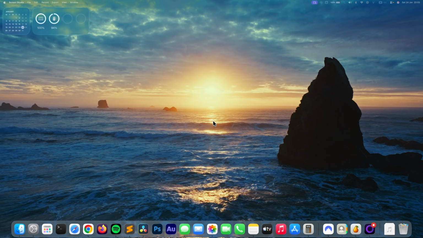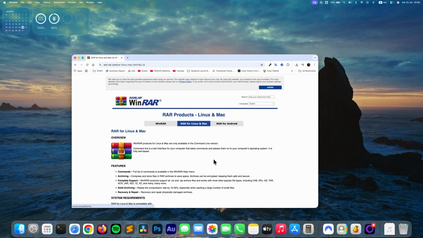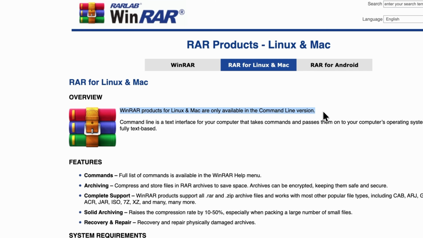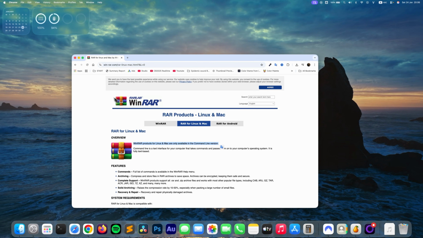Hey everyone! In this video, I'm going to show you how to download, install, and use WinRAR on macOS. Just a heads up, WinRAR on Mac and Linux is strictly command line based. It doesn't have a graphical user interface, or GUI, like it does on Windows. So we'll be installing it via Homebrew and running it through the terminal.